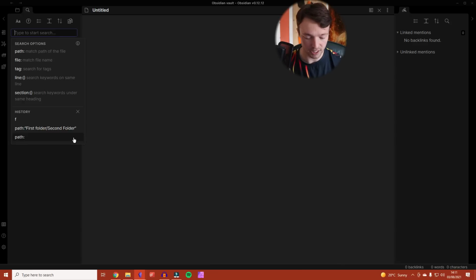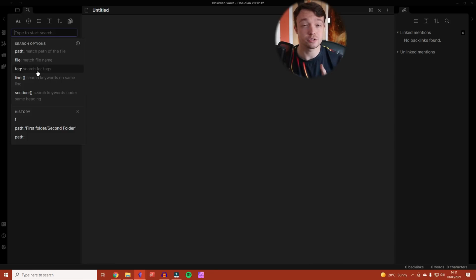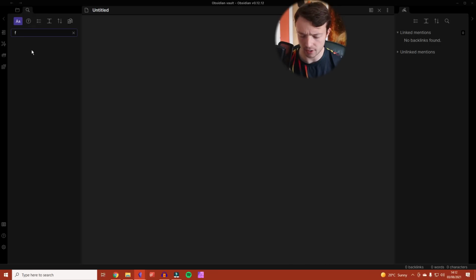Then I can search for a file name. So if I push in F, for example, there we go, that's the first note. You can search for tags, which is actually easy using the tag pane, which I'll go over later on. Line search, sections, and you can use regex and things like that inside the search if you know how to use it. When you're searching, you can customize the search using match case, and match case does exactly what it says. So if I type in F, that first note hasn't appeared because it's now looking for a capital F.